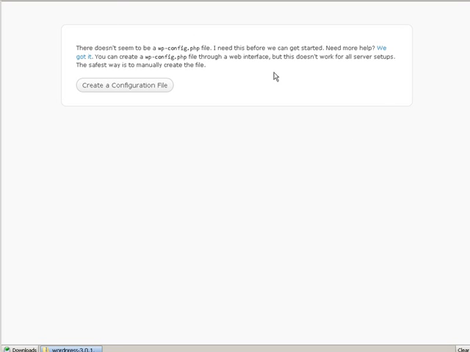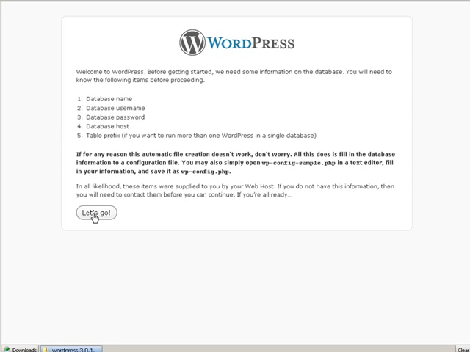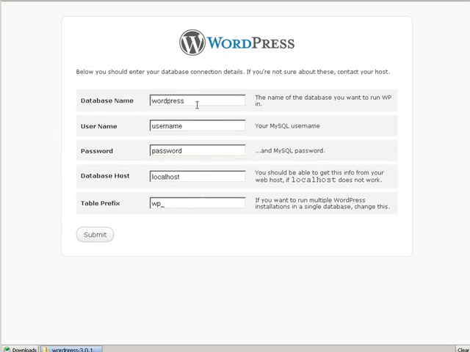So I typed in my domain name /wp-test, and this came up telling us there's no config PHP file. It needs to create one. So let it do that. Now you may get an error. Okay, so let's click Let's Go. Now this is where we put our database name in.